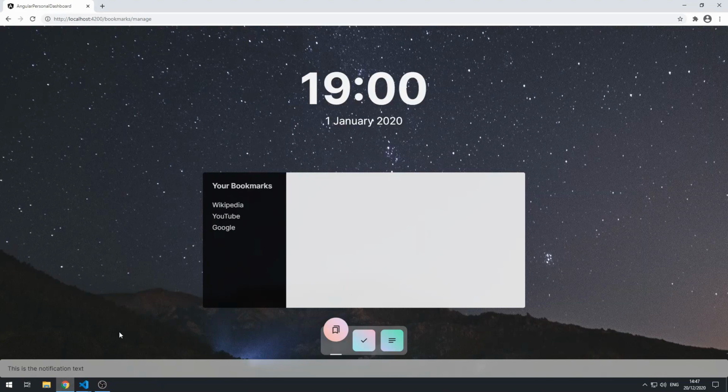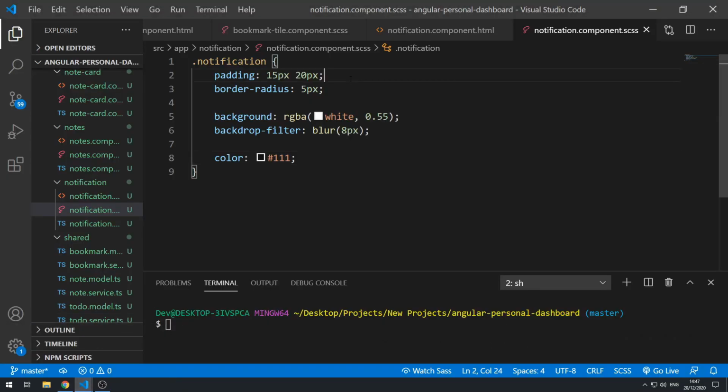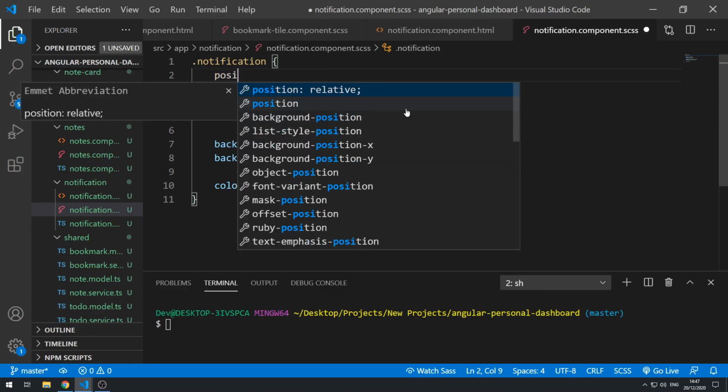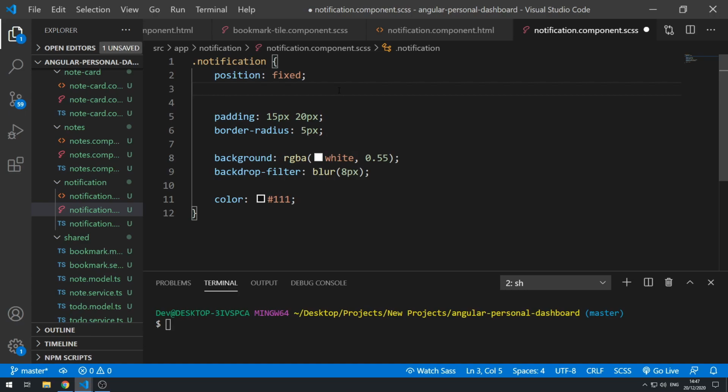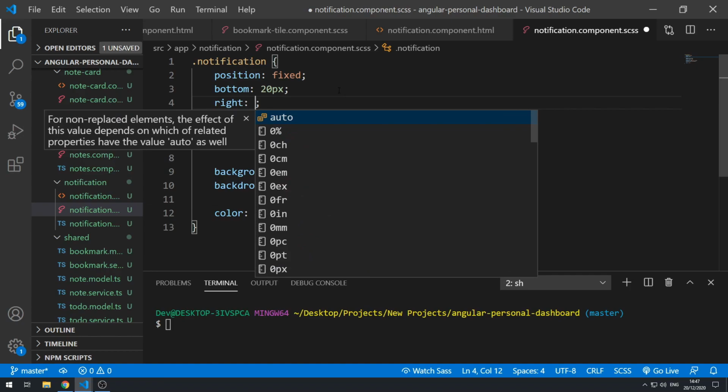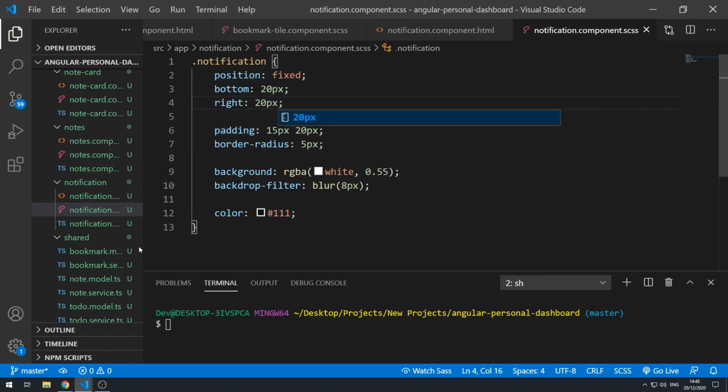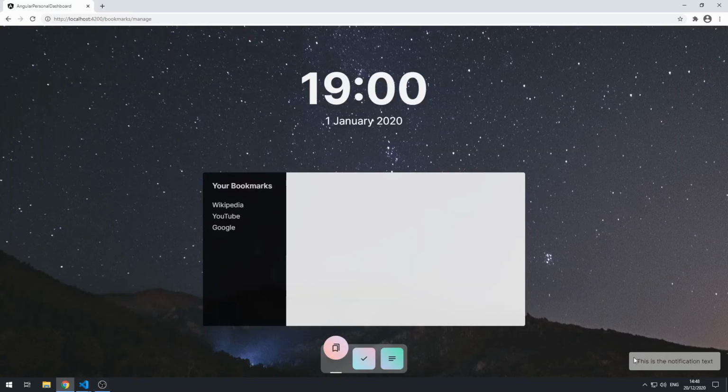Cool. So now the next thing we want to do is position this on the bottom right hand side, so over here in this area. So let's make this position fixed. Okay, and let's set bottom 20 pixels and right 20 pixels. All right, save that, go back to the application, and now it's over here. Cool, so that's pretty nice.